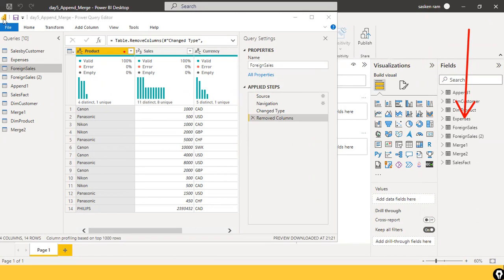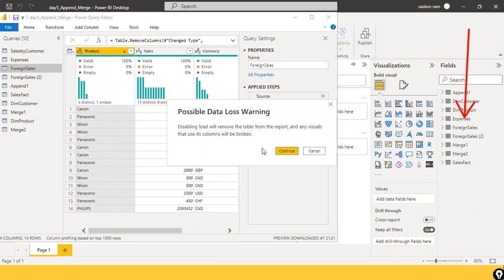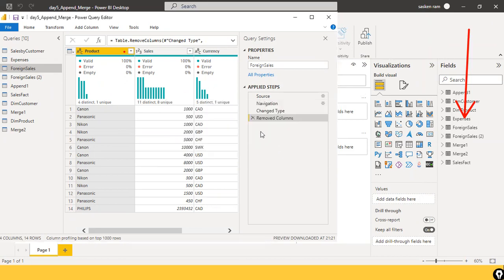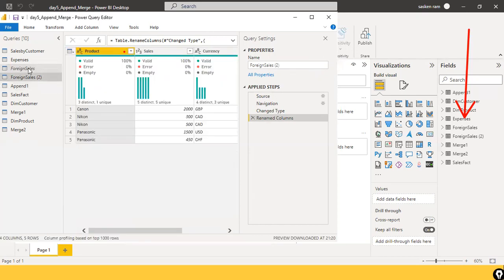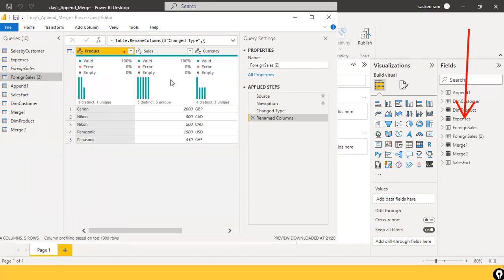So what I do is, yes, I'm okay with that. I just simply uncheck enable load. Fine, I just say okay. Look here, the moment I unchecked the enable load, this one got turned into italics. Similarly, I just do it here, enable load, data loss warning, fine.